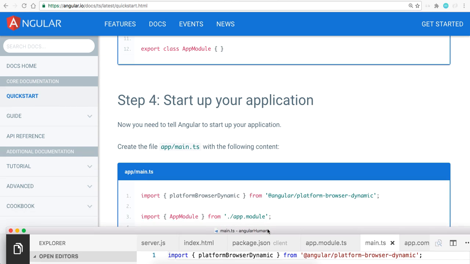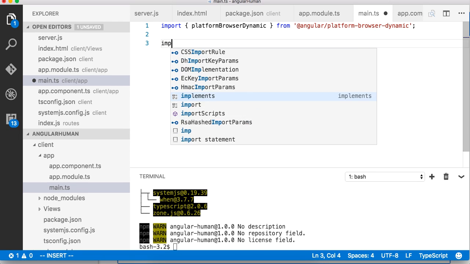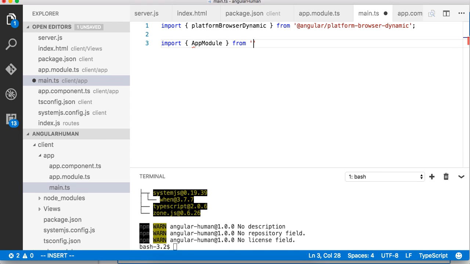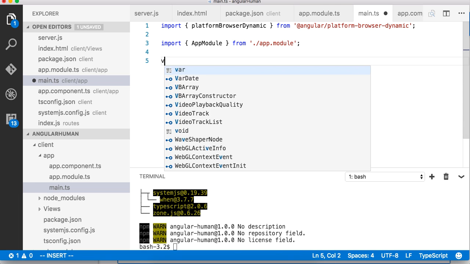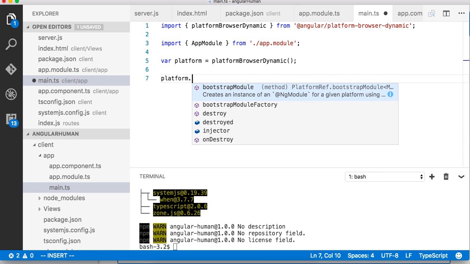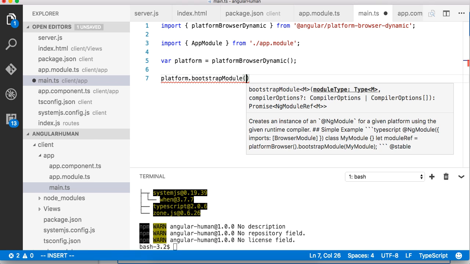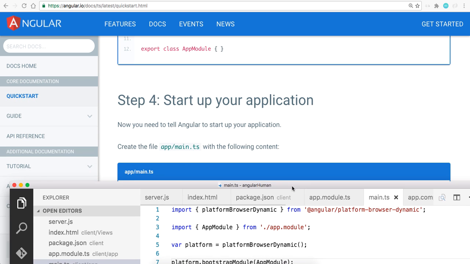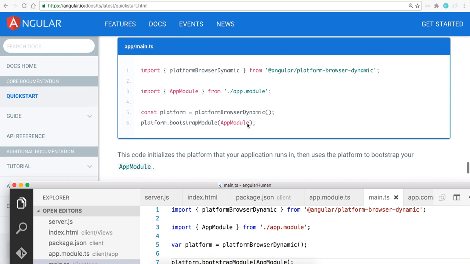Did I get that right? Yeah. All right, we also want to import our app module we just made, AppModule from app.module. We want to create a variable called platform and set that equal to platformBrowserDynamic, the function, and then we're going to say platform.bootstrapModule, and that module we want to bootstrap is our AppModule. Okay, cool. Let me make sure I did that correctly.